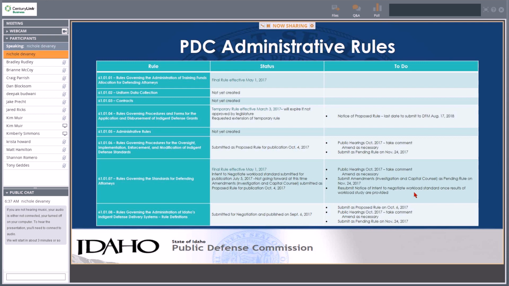There are 3 chapters which we have not created yet, and we are mandated under the statute to create rules in those areas, and that's 610102, 610103, and 610105. You can see that those deal with uniform data collection, with contracts, and administrative rules. Those will be things that we have to create in terms of rules, and we'll do so as we go forward, just not this year.